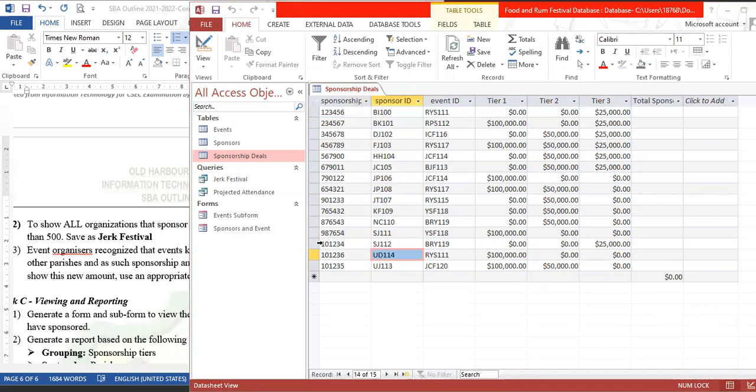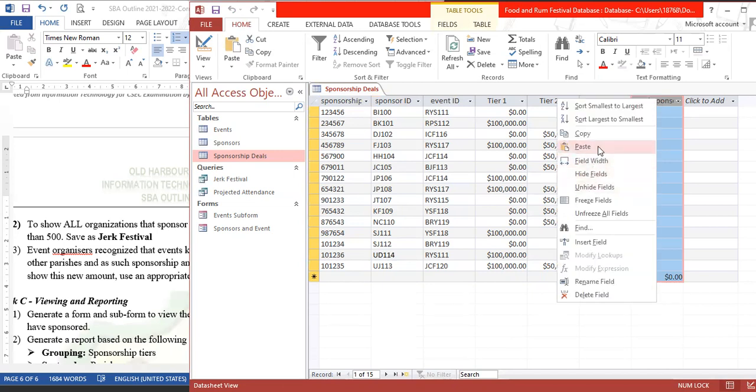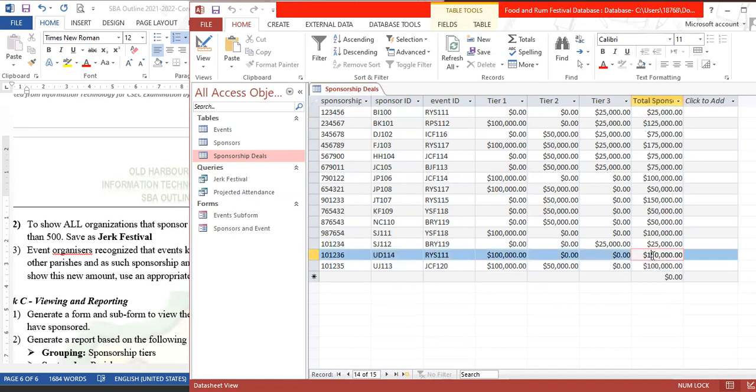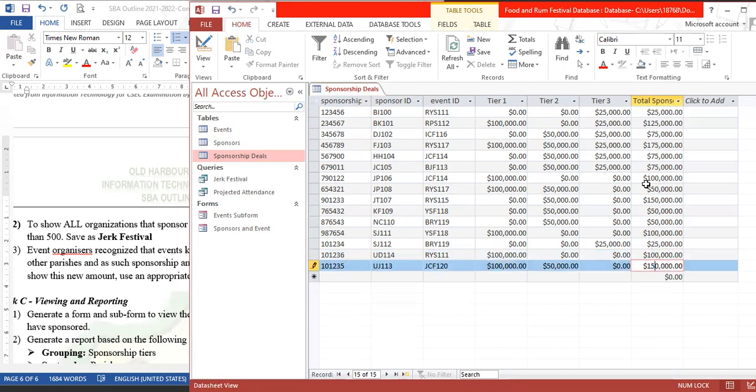So I'm going to highlight the total sponsorships, right-click and copy from my spreadsheet. Then I'm going to open up my database, and highlight the entire column inclusive of the field name. I'm going to right-click and paste. It will tell you how many records, and I'm going to say yes. Because these two are switched around, I'm just going to change this to 100 and then change this one to 150. And there we have it.